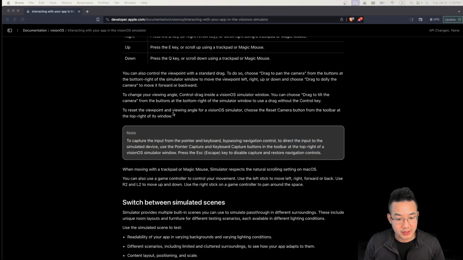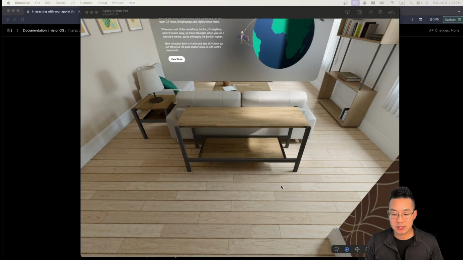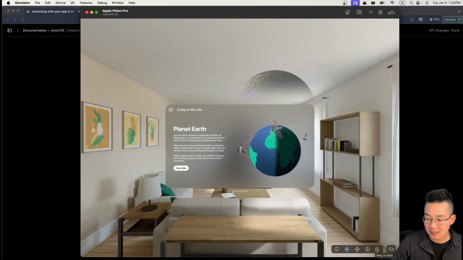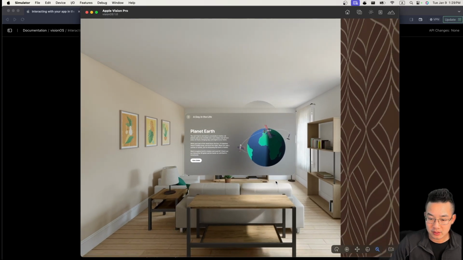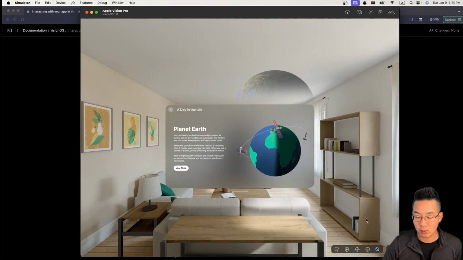To reset the viewpoint and viewing angles of a visionOS simulator, choose the Reset Camera button from the toolbar at the top right of its window. You can also, as I said earlier, use Command Control 0. Okay, let's say we've tilted our viewpoint. Let's click the Reset button. It's right over here. Let's click that button, and now we're reset. Let's move the dolly of the camera in and out, and now we're pretty far away. Let's do a reset with Command, Control, and 0, and we are reset once again.